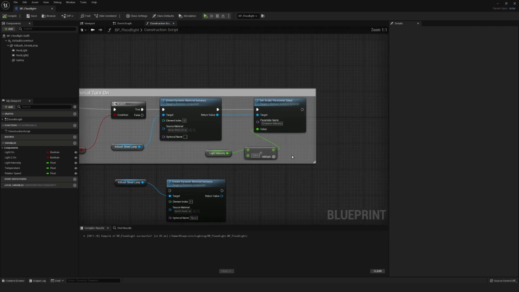So what you need to do is set the scalar parameter value, making sure that the target is this dynamic material instance. If you set the target to something else, like the instance itself inside the editor, this isn't going to work because you need to reference the dynamic one. It's also very important to note that the parameter name over here needs to match what you have inside your blueprint, because otherwise it's not going to work.